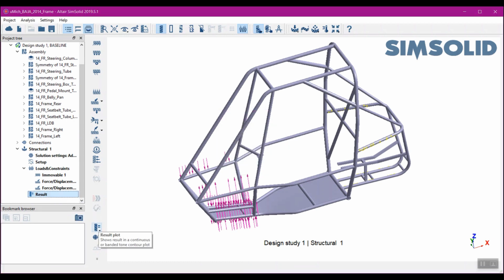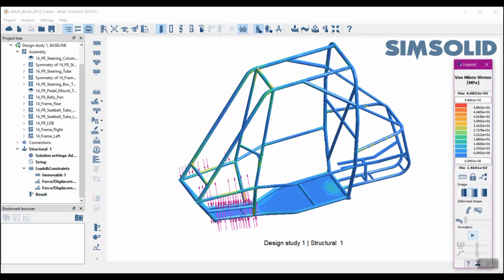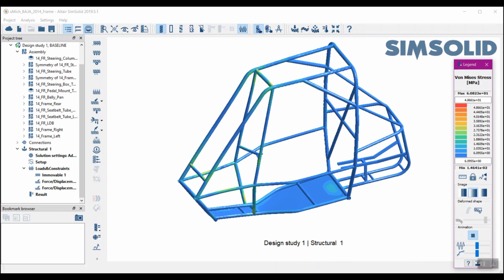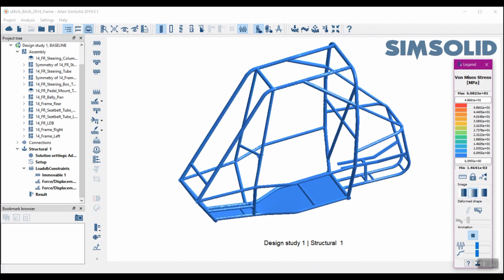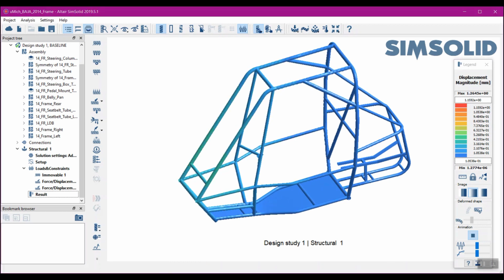From there, all we have to do is hit the result button and take a look at whatever stress results we want. In this case, we're viewing von Mises stress, the torsional load, animating the results. And from there, we can go back over to the results and take a look at the displacement and animate those results as well.